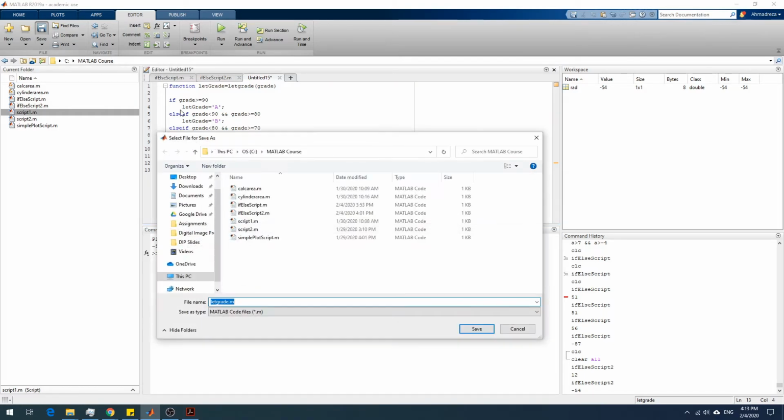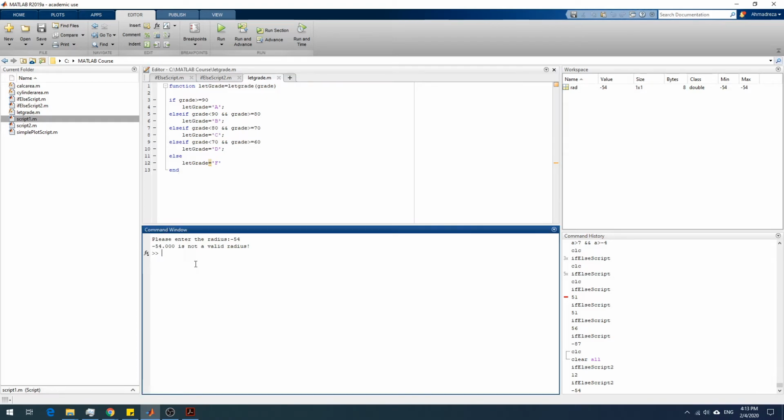So now let's quickly save this. As said before, the function name should be exactly the same as the name that you use for the M file. So I just save it. Hopefully there is no error. So now let's call this letGrade function with a value say 95 and see what is going to be the output.